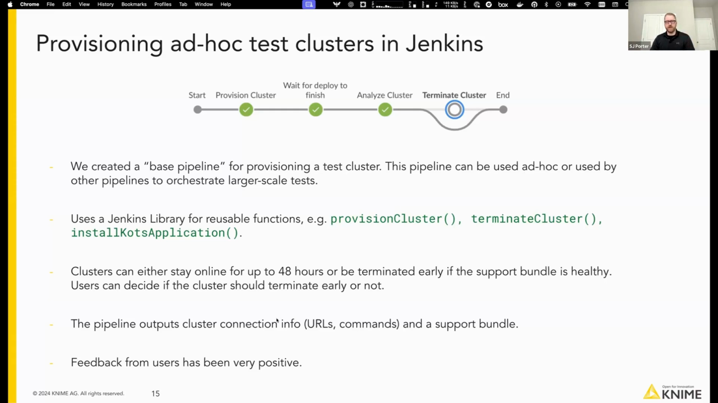So the library is reusable. And then essentially everything's based on a single pipeline just for creating a cluster. And that base pipeline has been extended already by a number of other pipelines that are doing more complex tasks. Like for load testing, you might spin up multiple clusters at once or do something more complex. But this original simple pipeline that we made is the foundation of how it gets used across departments at KNIME.